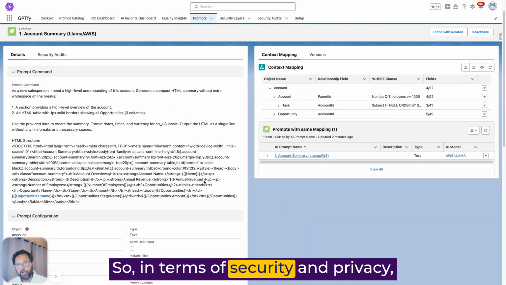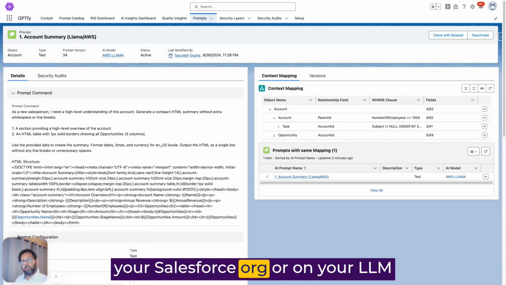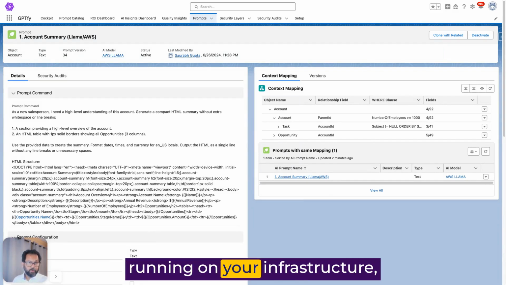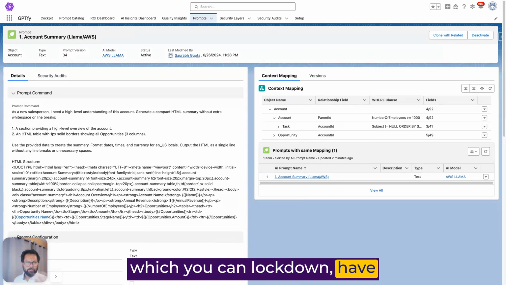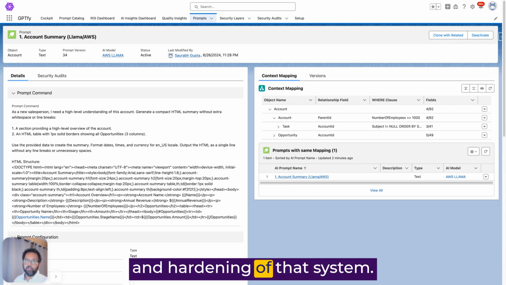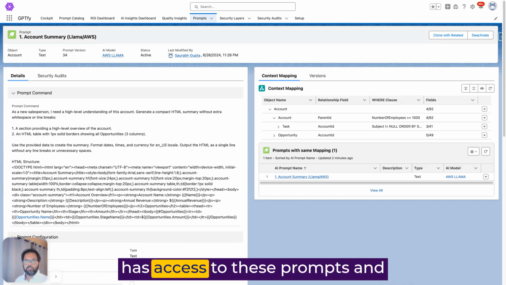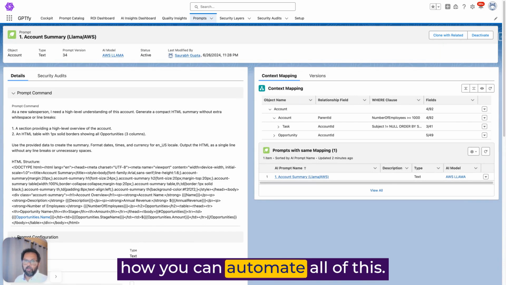So in terms of security and privacy, essentially your data is either in your Salesforce or on your LLM running on your infrastructure, which you can lock down, have zero retention, and do all kinds of InfoSec policy enforcement and hardening of that system. In addition to this, you do get a native security and trust layer to ensure that your confidential data remains inside Salesforce. You also now have control on who has access to these prompts and how you can automate all of this.